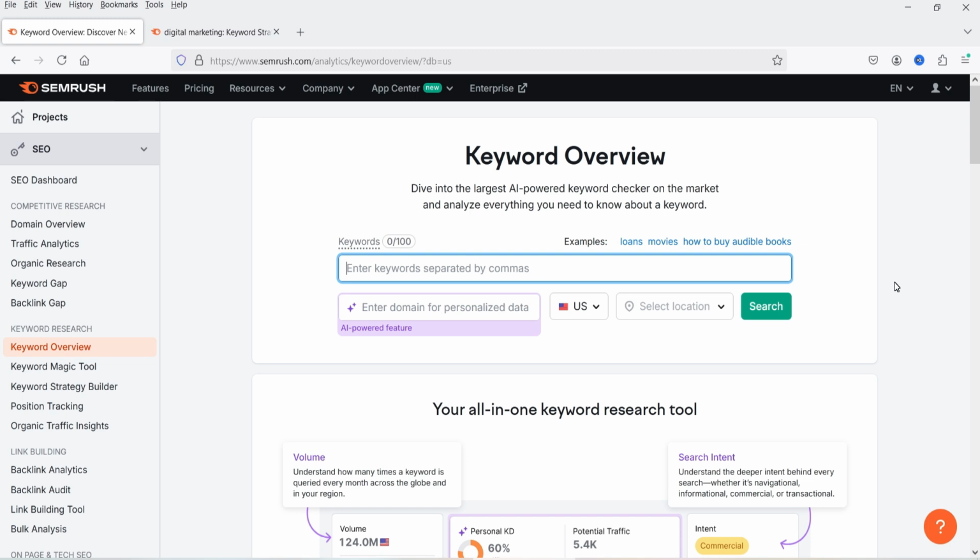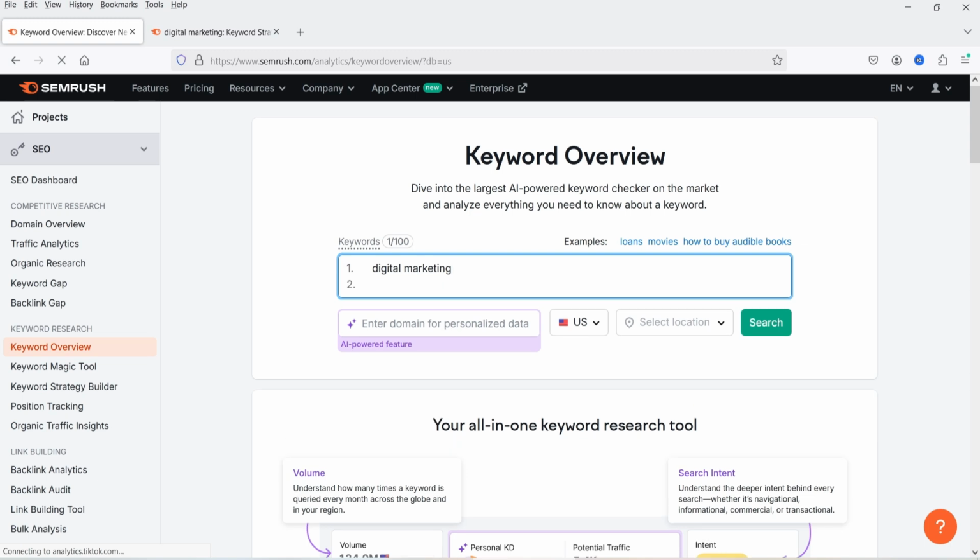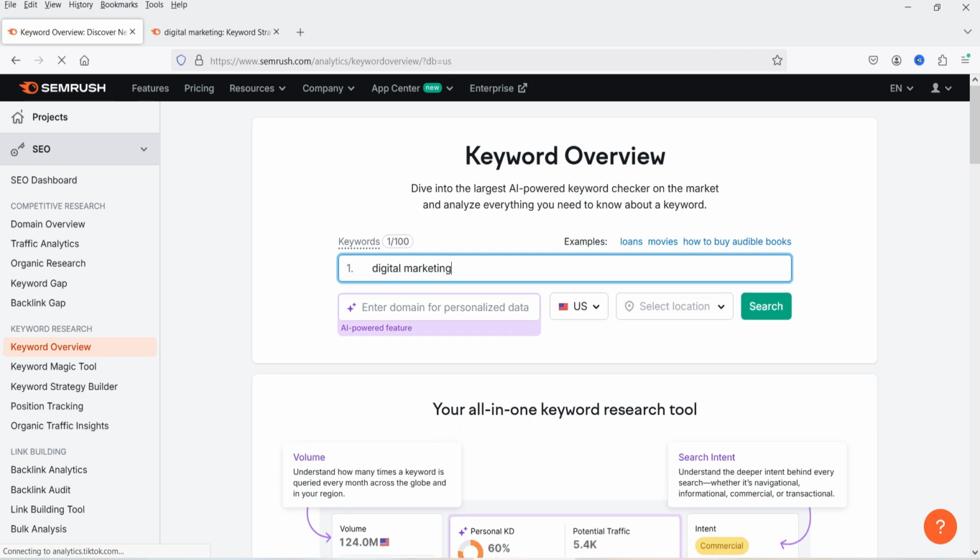When you create an account on Semrush, you will be on the dashboard, and in the left hand panel you will see the option Keyword Research. So you can go to Keyword Overview, and here you can enter the keyword for which you want to create content for your website. For example, I want to create content for this keyword, digital marketing. If you want to analyze more keywords, you can also enter more keywords, but here I'm going to use only one keyword.